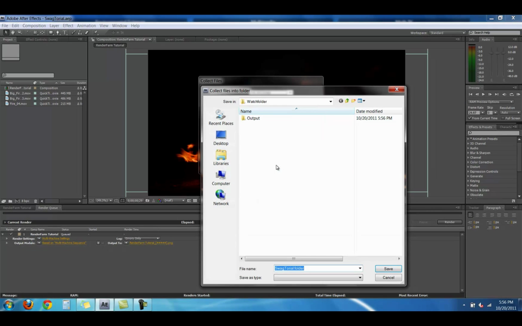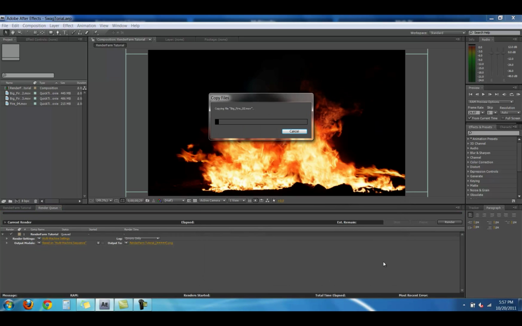So collect, tell it to collect into your watch folder, and this is an important thing, it has to go into the watch folder. Save. Now it's going to copy something around a gig and a half of video, which is a grand total of like a minute or less. So you can tell 2K is actually quite large. We'll come back when it's done.